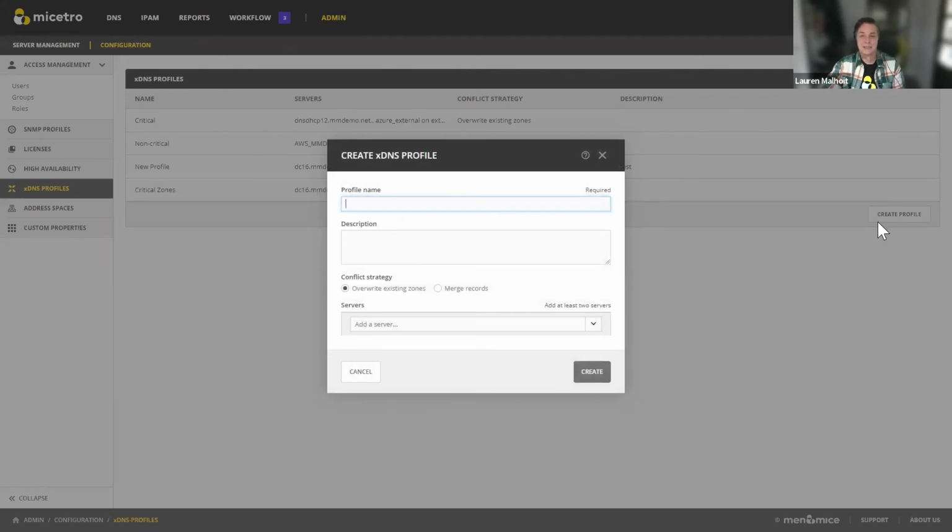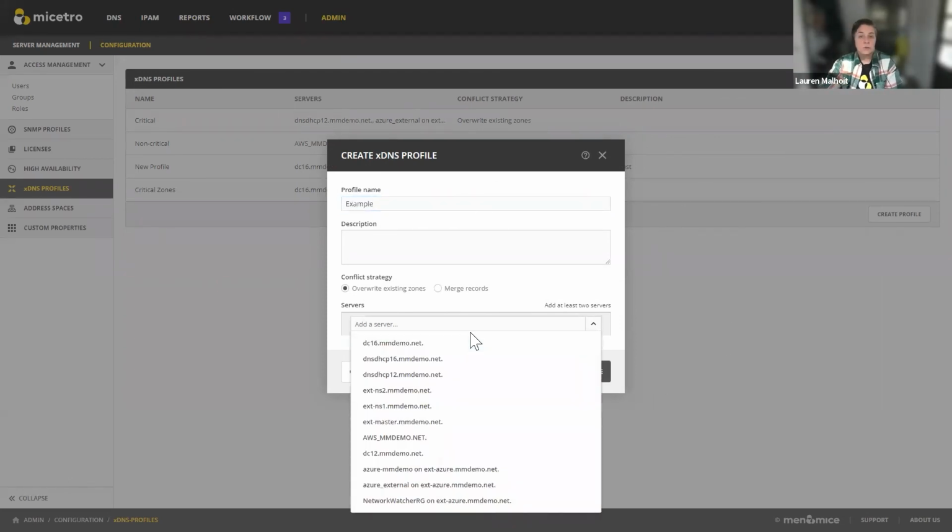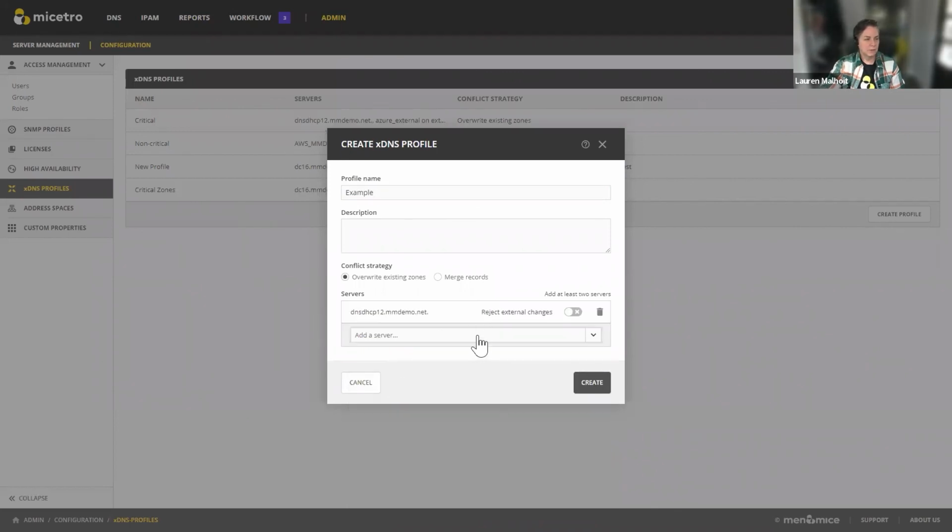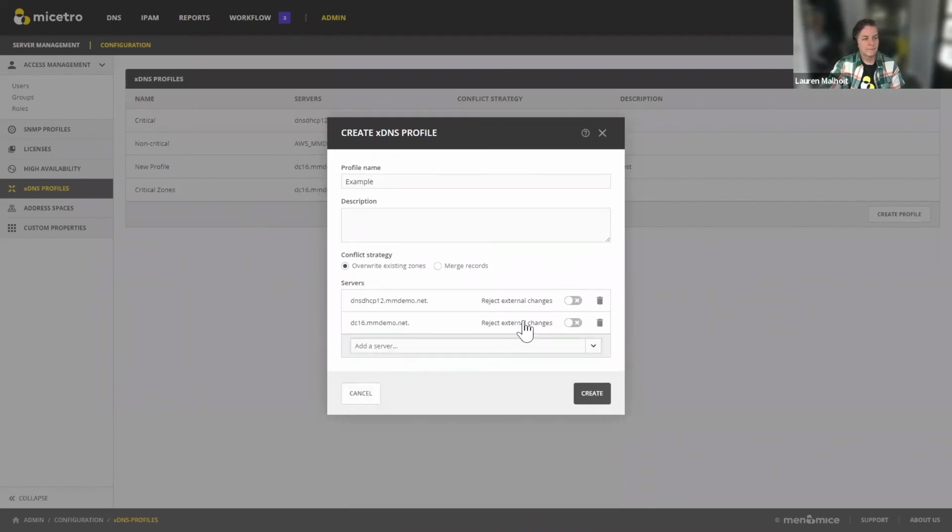So we've made it super simple to create this DNS redundancy, right? You give it any name that you want, you add in a description, you can specify your conflict strategy. So override existing zones or merge records, whatever you want to do. We'll just do a quick example here. And then I can add two or more services to my XDNS profile. I already have several created here, but I will show you the example.